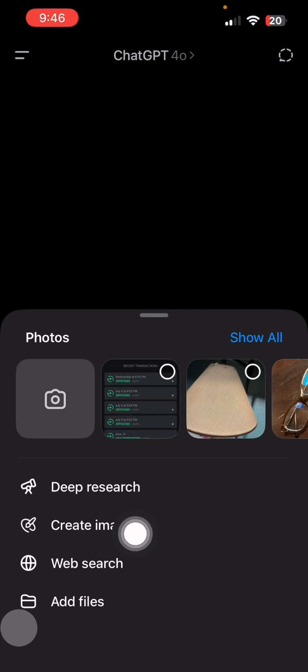Next, you have create image. We're going to get into that a little later on. But essentially, it's just telling ChatGPT what you want to see or what you want to visualize, and you put it in very detailed, and it will draw an image for you. Pretty cool feature that it has.